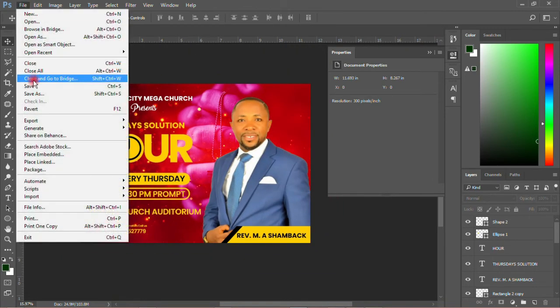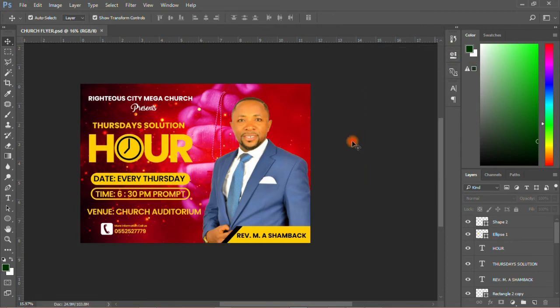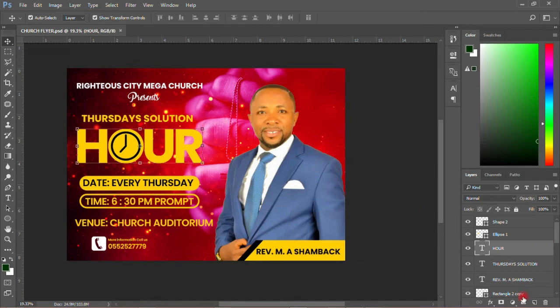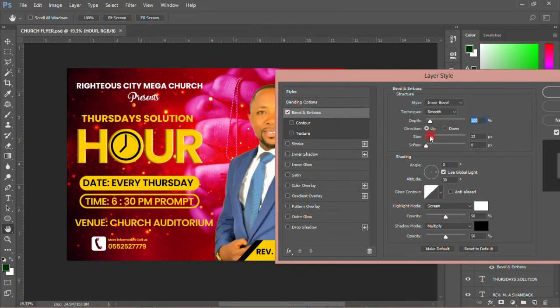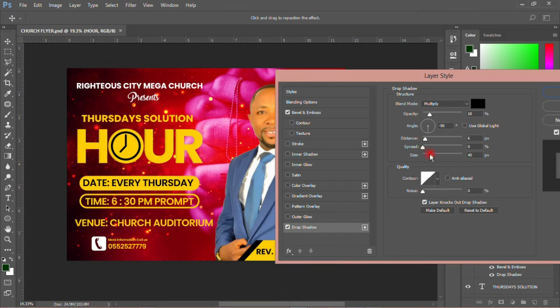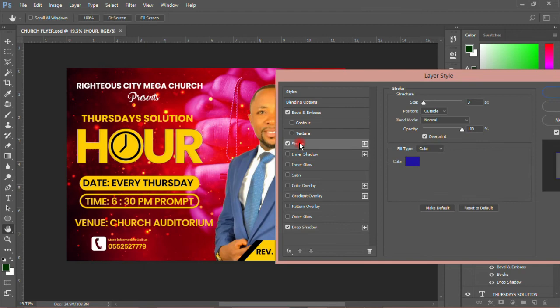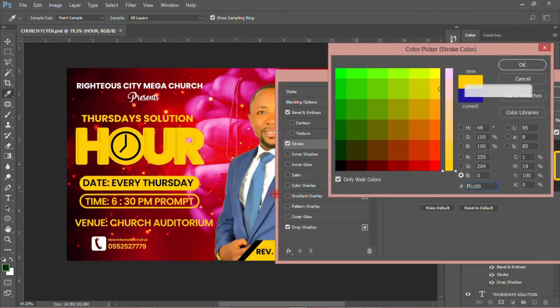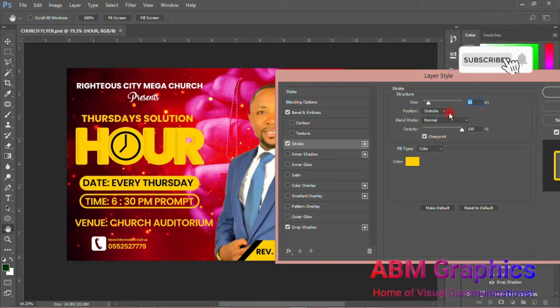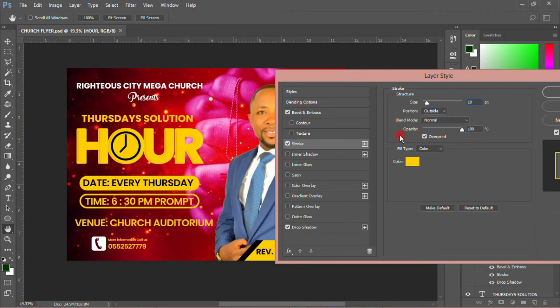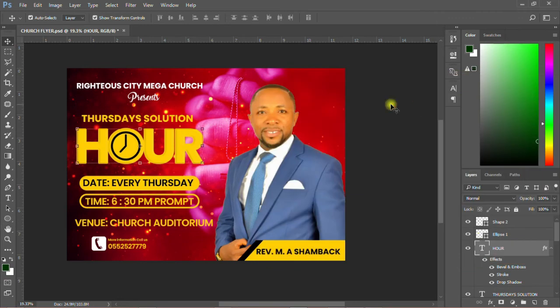So I'll save, always save as you are doing. So we are just getting to the end of the listing. So I'll pick this particular one, then I'll come to FX, then I'll go to bevel and embossment. I don't use bevel and embossment too much, but I just want to make a soft small. Then I'll bring it up like this. Then I'll come and add some drop shadow like this. So come and add some stroke. Actually, I don't have to get some big stroke that will waste my energy. Let me make it thin. Then I'll have it something like that.